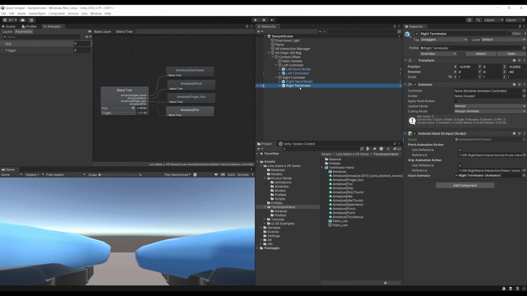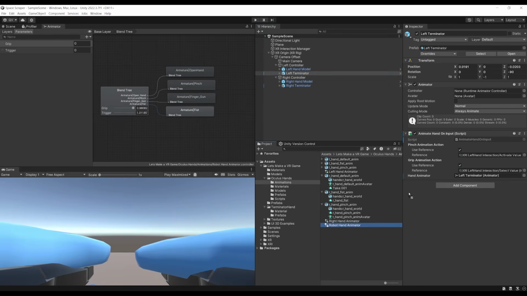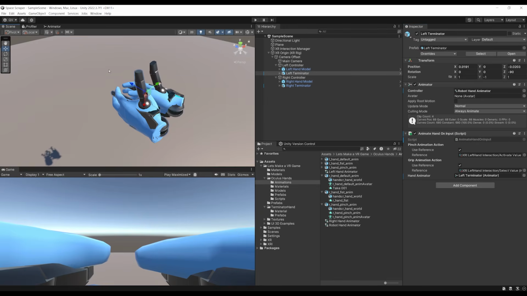Now let's select our right Terminator hand. Let's go back to where we had our robot hand animator and drag it over there. And now what's cool is that in this case, because the right Terminator and the left Terminator hands are coming from the same 3D model, they are behaving with the same animation, so we can drag the robot hand animator on the left hand as well. So now everything should be ready. Let's go back to our scene.